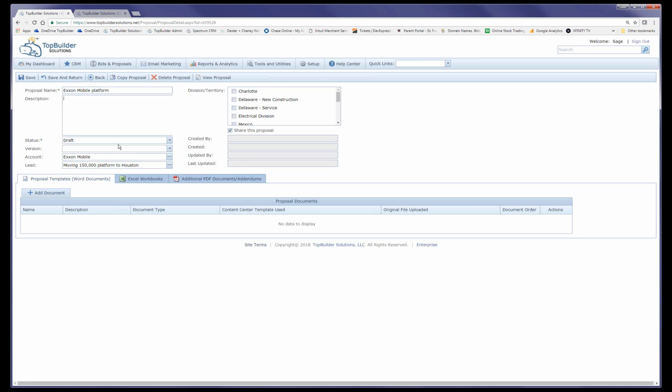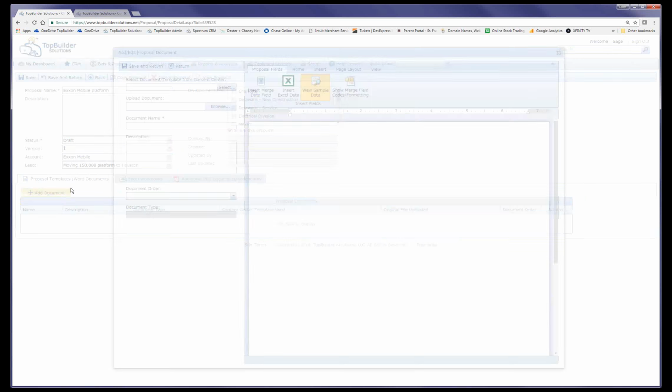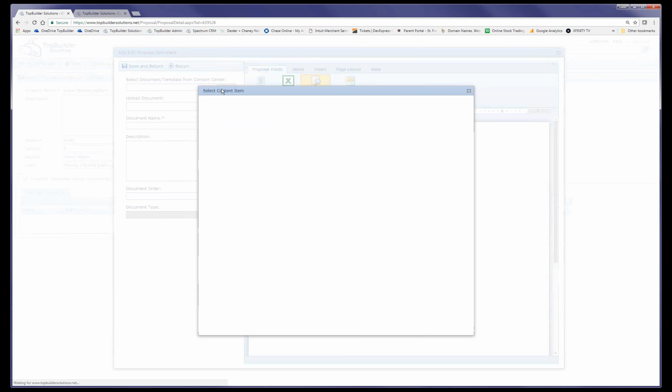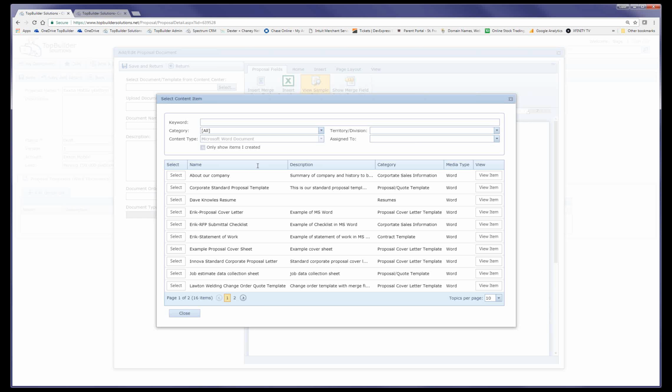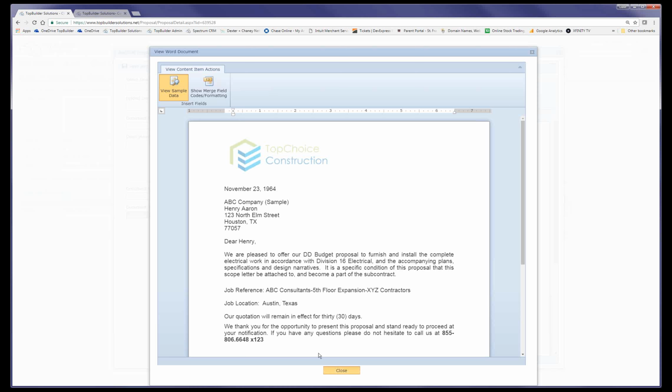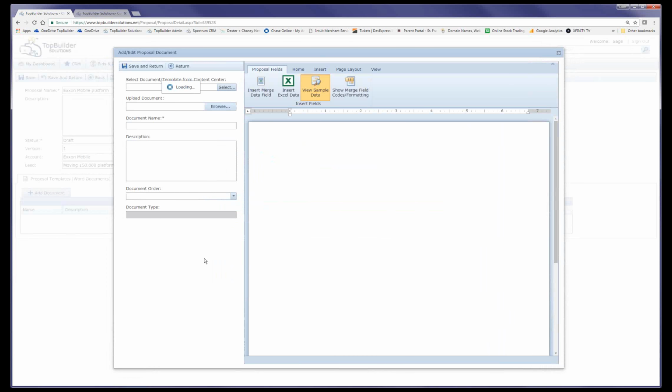again, just kind of making some of this stuff up. The proposal's in draft mode. It's version number 1. We have ExxonMobil and the job attached to the proposal automatically. I'm going to go ahead and add a document. I'm going to pull that out of my content center. And you know what? I tag all my proposal templates with my name. And so I'm going to do that. Let me see what that looks like just for fun. Okay, that's the one I want. Select it.